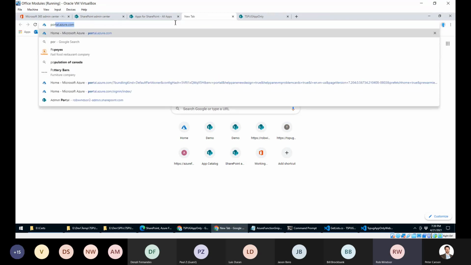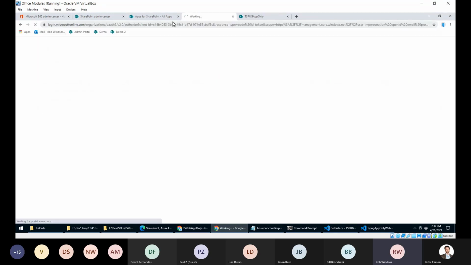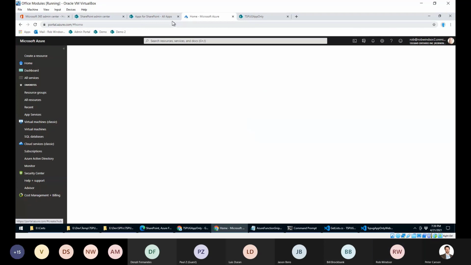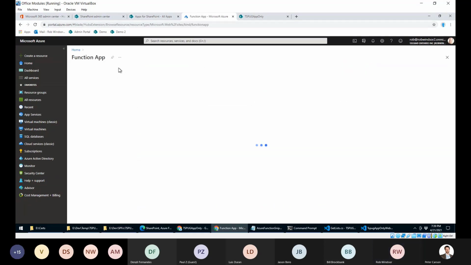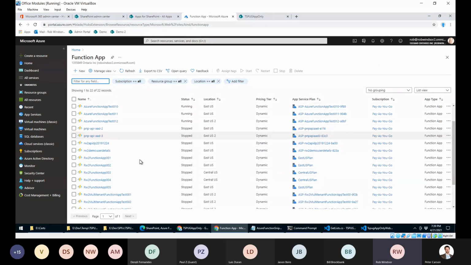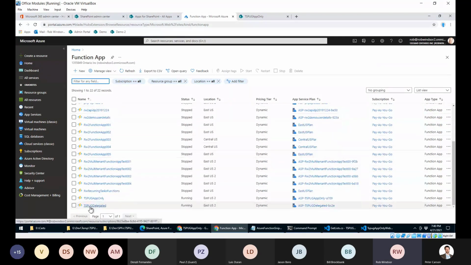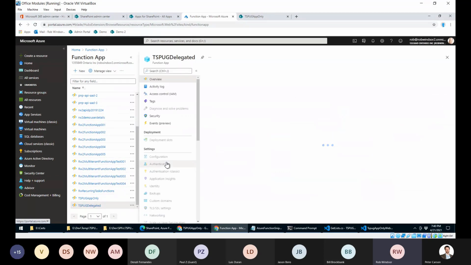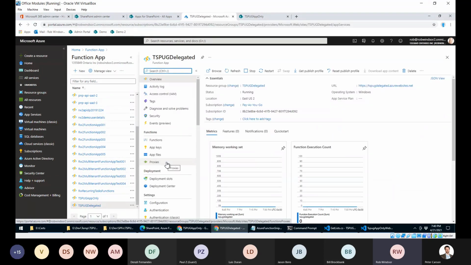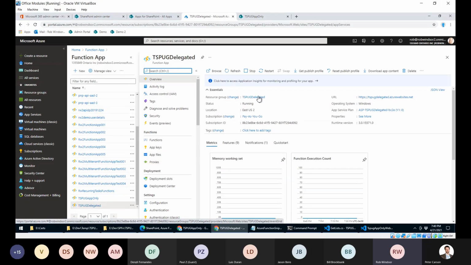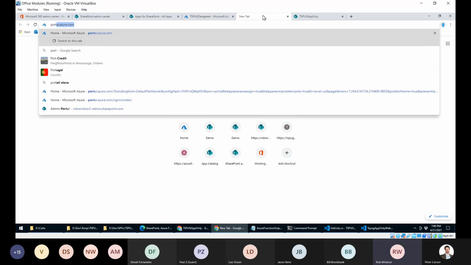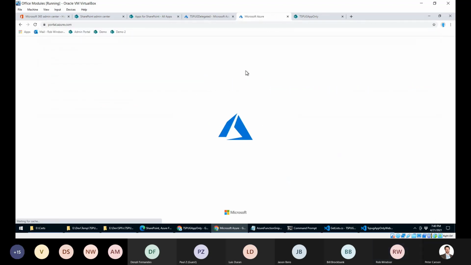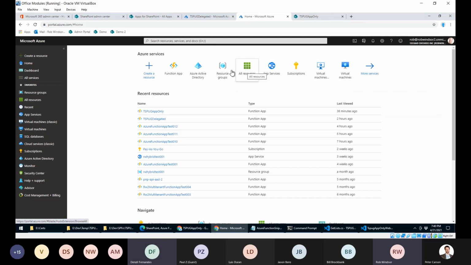So just go to Portal. I've already created this Azure Function app. So if I go to Function app, I can find TSPUG delegated. There we go. Okay, so I've just created the function app. I haven't done anything with it other than just create it. Oh, sorry, that's not true. I created the app registration that goes with it. So if I go over here to portal.azure.com and now go to Azure Active.